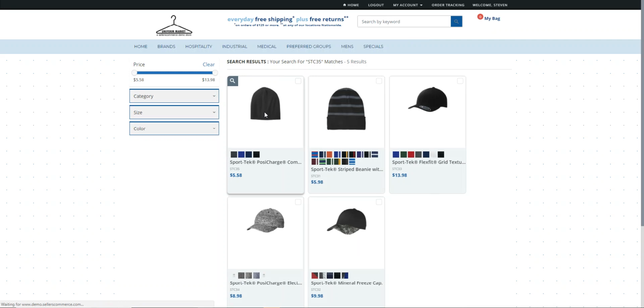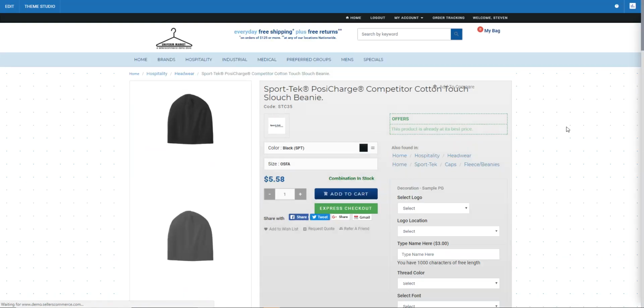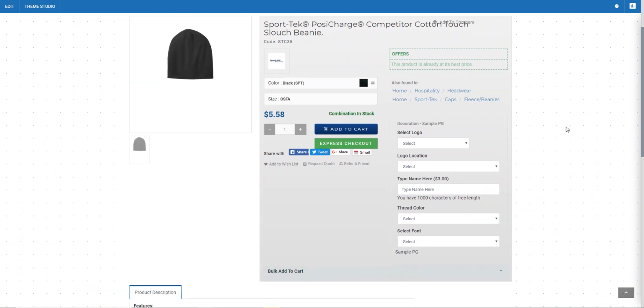And click into the product. Now here in the product, and this is an older product detail page, you can see here that they need to select the logo. It's going to show them a thumbnail of that logo. The logo location, we're going to put this on left chest. Type name here. We're going to skip that one. I'm going to go to thread color, call it green, and fonts of Helvetica.